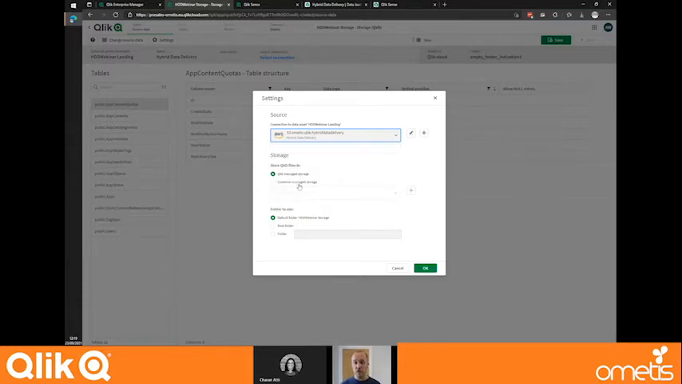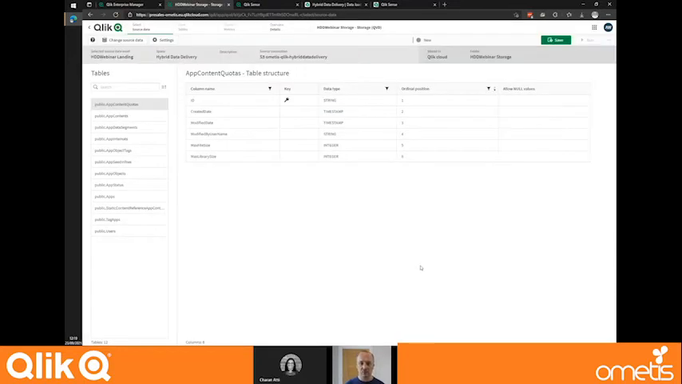I can choose my own managed storage at this stage if I want to have my QVDs going somewhere else. I'm going to leave it as Qlik managed, and then I can select a folder I want them to go into within there. But I'm going to leave that as all the defaults.